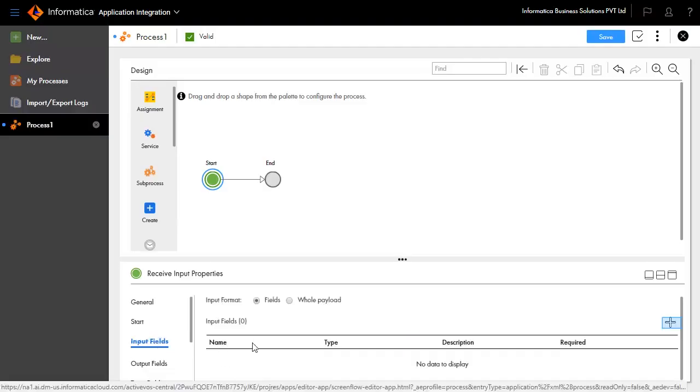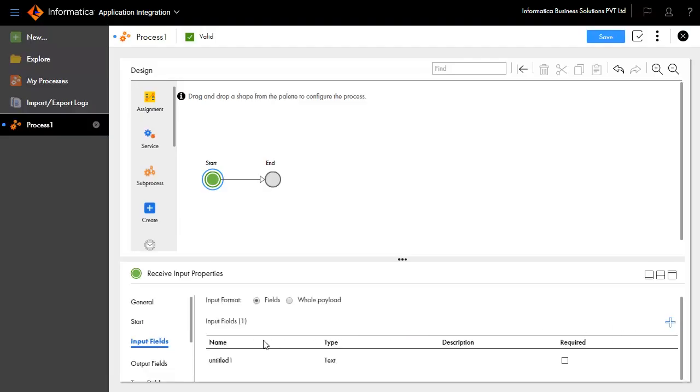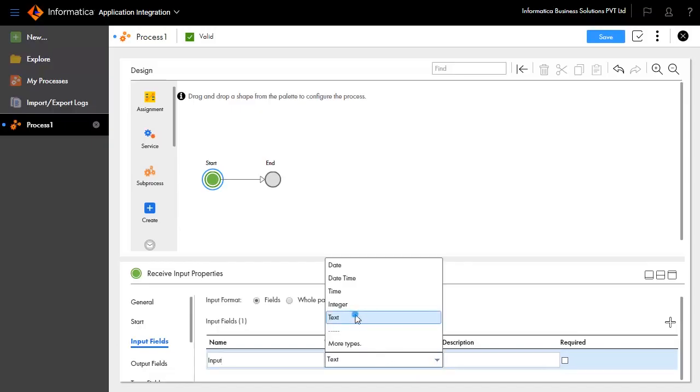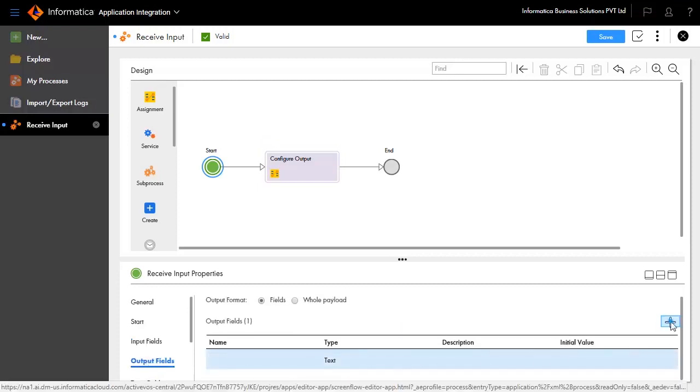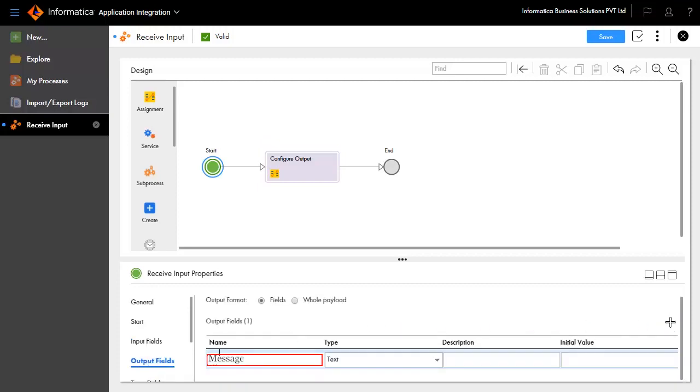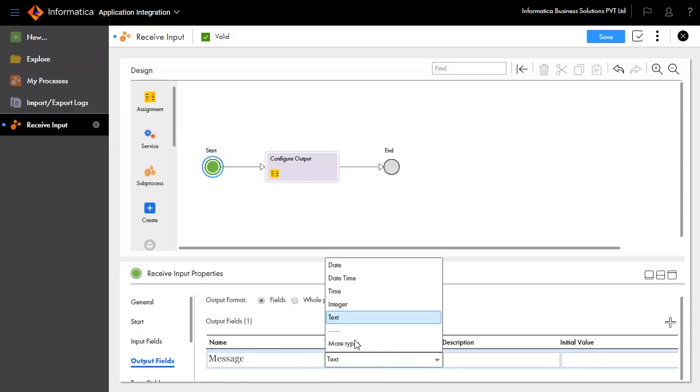Select the Input Fields tab and create an input field with the name as input and type as text. This will be the input to the process. Select the Output Fields tab and create an output field with the name as message and type as text. This will be the output of the process.